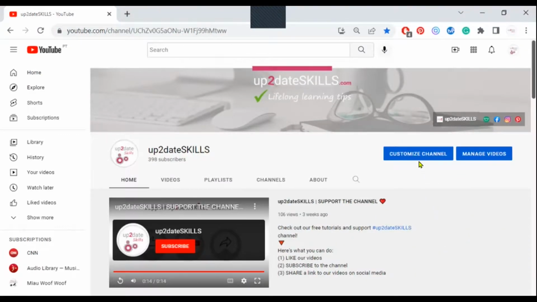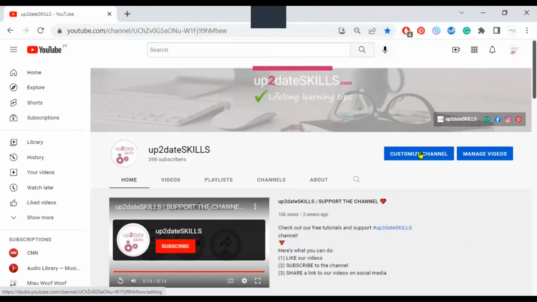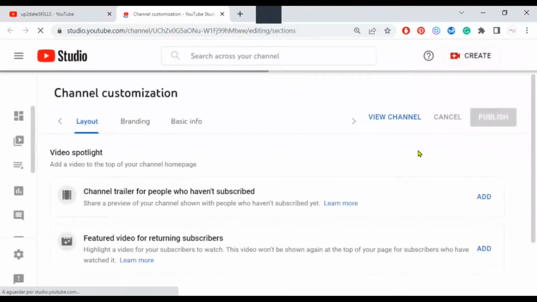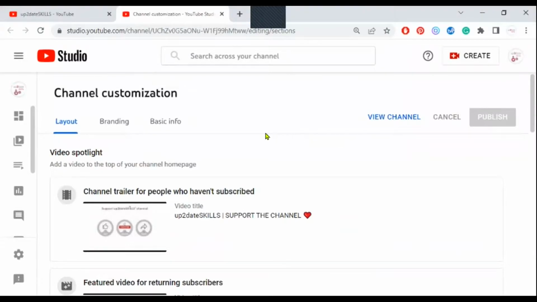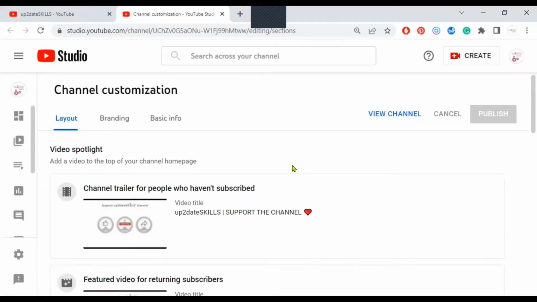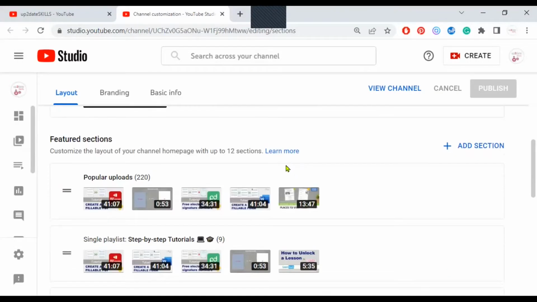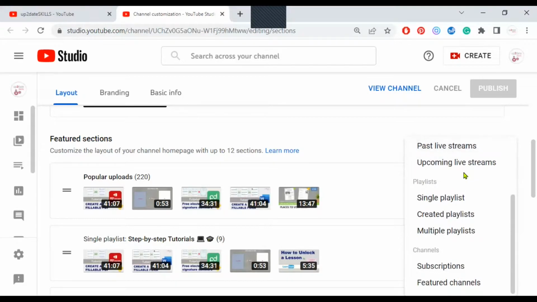Now let's click on this button here where it says Customize Channel. At the top of this page, you will find some tabs here. The one we need is Layout, so if you're not there, just click there. Now scroll down and look for the title Featured Sections. Then click the option Add Section on the right and choose the option Featured Channels from the drop-down list.